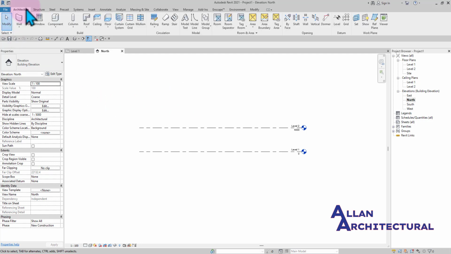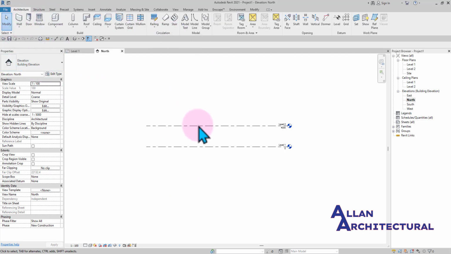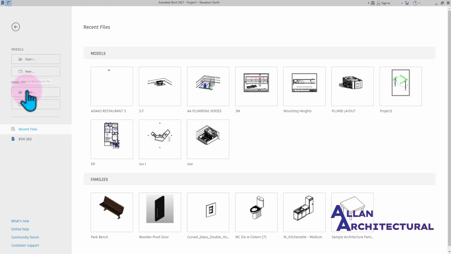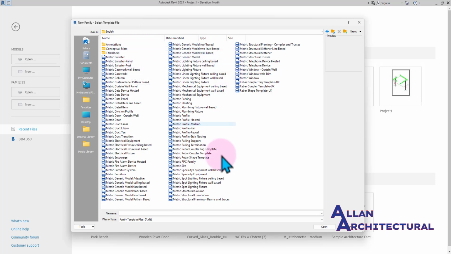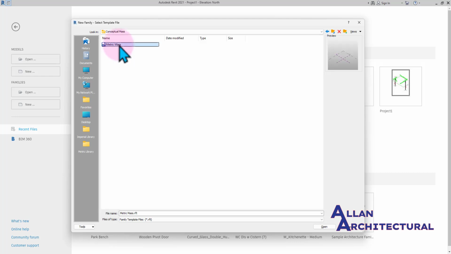All right, with this series, I'm not going to be doing it inside of the project. I'm going to do it inside the family editor template. How you can access that template is just click on this icon right there, and then go into your families. Go into new, and then go into your English folder. When you head into your English folder, you notice in here we have conceptual mass. You can click on that, and we have the metric mass in there.